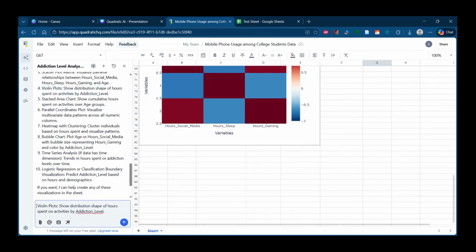Okay. So we'll go for create a violin plot. Violin plots to show the distribution shape of addiction level. So let's enhance this.